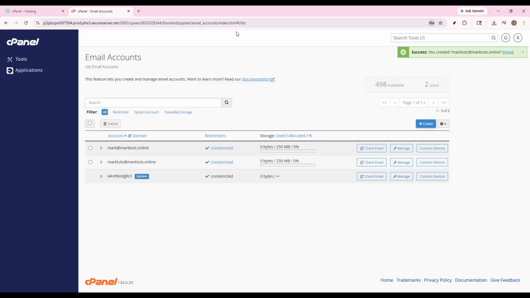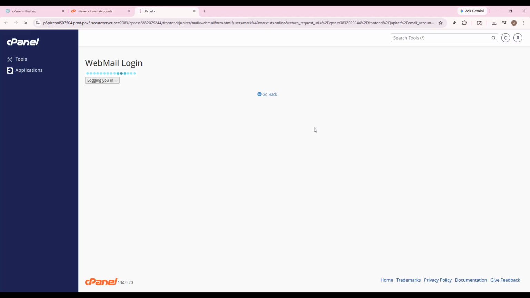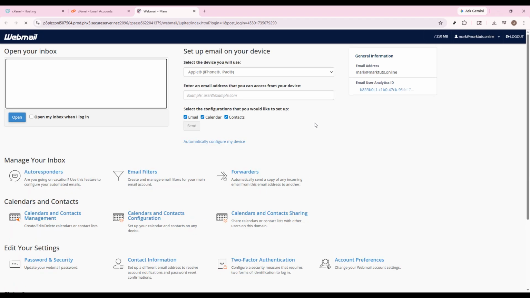From there, choose Webmail. Webmail is the easiest way to open and use your professional email directly in your browser without needing to connect it to Outlook, Gmail, or another mail app right away. After clicking Webmail, log in using the new email address and the password you just created. Once you're in, you'll have full access to your custom domain inbox.